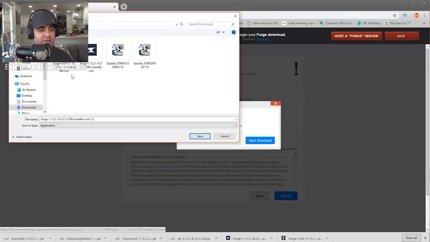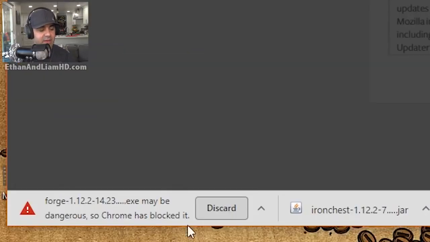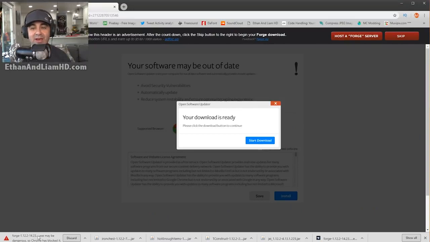I've already downloaded it obviously before, but I'm going to go ahead and download it again. Here's the issue we have with saving. I'm going to save it into my downloads folder. I'm going to say save. And it's going to give me this automatic error message. This is the issue we've been having with Chrome because Chrome has been updated and it wants to say dangerous. So Chrome has blocked it.